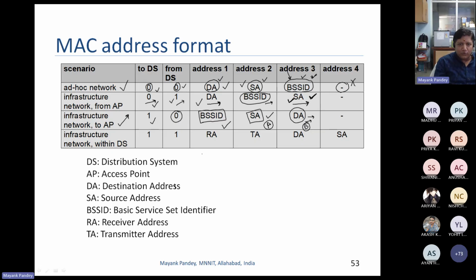Now, if we want to see it in another manner, let's focus on address 3, address 1, and address 2, because you are not required to mug up each and everything. Address 1 is actually the receiver address, and address 2 is the transmitter.